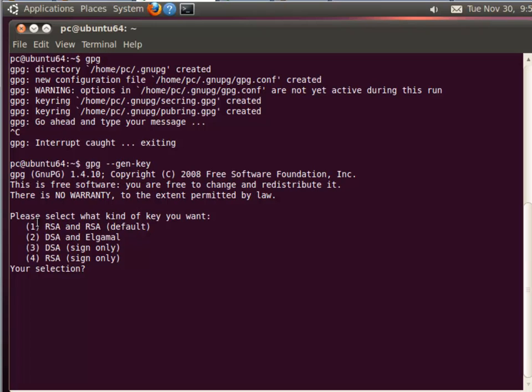It first asks us to select what kind of key we want to create. Notice that there are 4 possibilities in here. The default is to create an RSA public key, private key, and also a signing key. So this is the default, and you can create any of these you want, but let's just select the default because that should be fine.